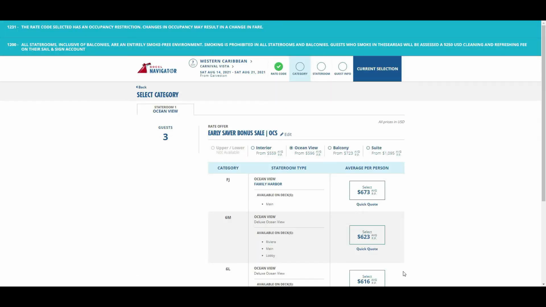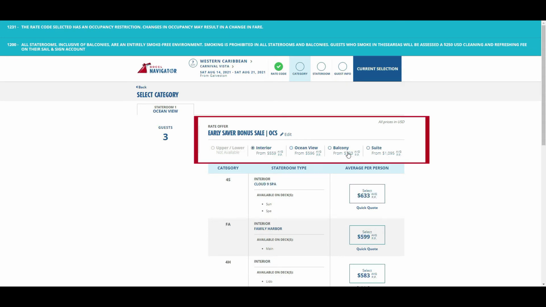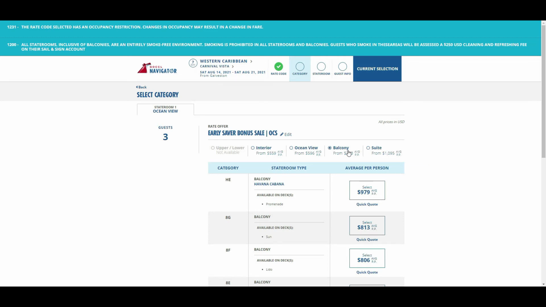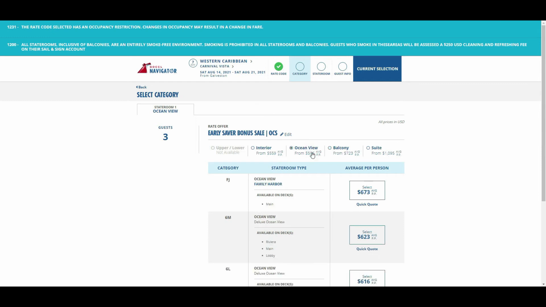We are now in the category selection page. Here you can toggle between each of the meta categories. In addition, you can view the average per person lead rate per category. Let's select Ocean View for this example. Here you can see the category, stateroom type, and a brief stateroom description for that cabin, i.e. Family Harbor or Deluxe Ocean View. You will also see the decks the category is available on. And lastly, you'll see the average per person for the category and the ability to view a quick quote.